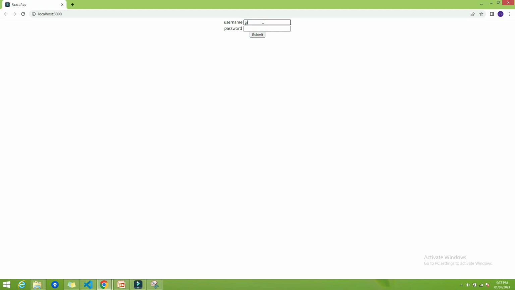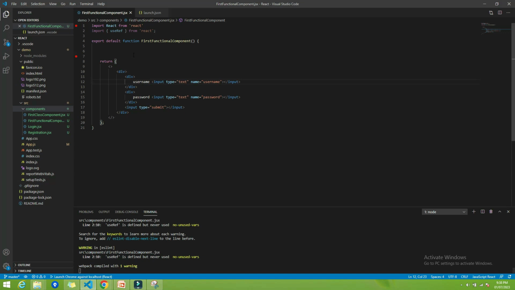I don't want it on key up, with every key I am pressing and then getting the value. That I don't want. Now I want the username and password values entered by the user to be captured when I click on the submit. For that we can use useRef. Let me show you how to do that.